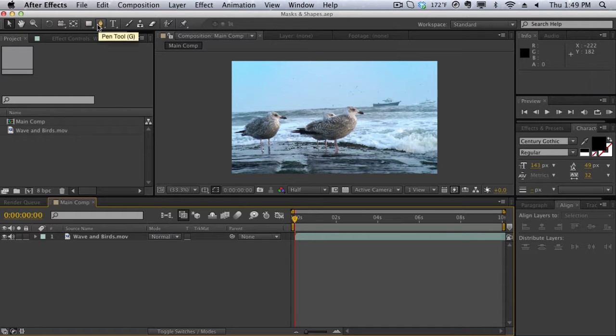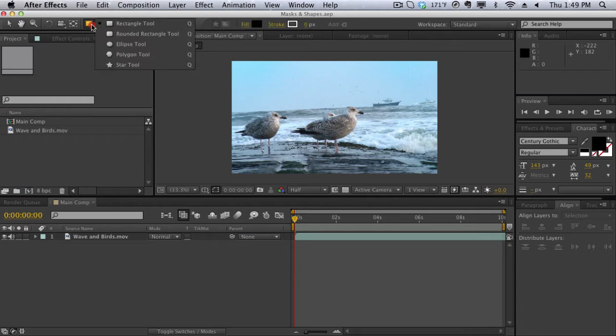Now, you can create mask and shapes with this little button right here. Next to the pen tool is the rectangle tool, and if you click and hold, you can select the many available tools you can choose from, such as the ellipse tool here, the star tool. So pretty much this is where you can create your mask or your shapes. Now, what are the differences? Let's go ahead and talk about mask first.